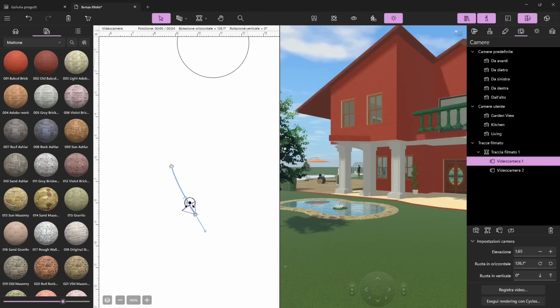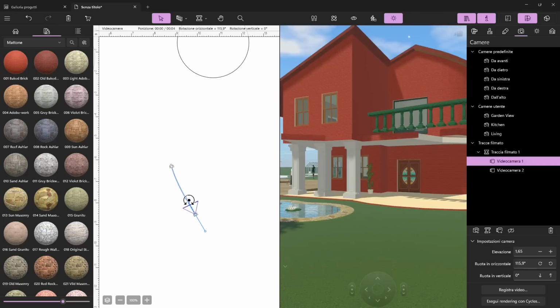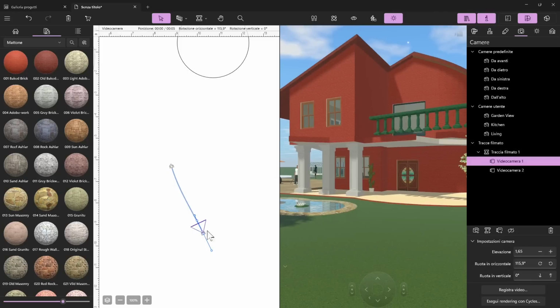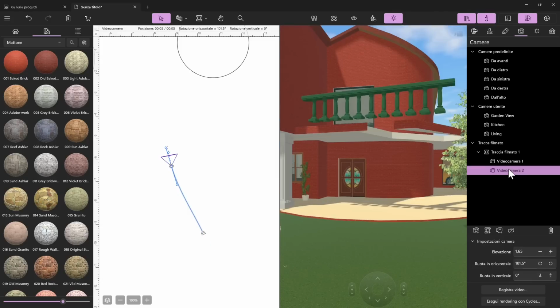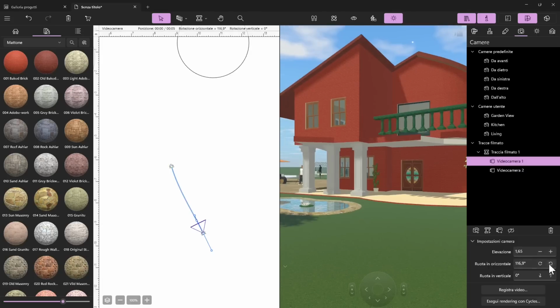You can also adjust where you're pointing with the camera, where you're looking at with the camera, by clicking on the little gizmo and rotating it. So you can fix the various points of the path, and they will also appear on the right side. So you have the track there, or the path or movie, and the various cameras which are created every time you add a point.